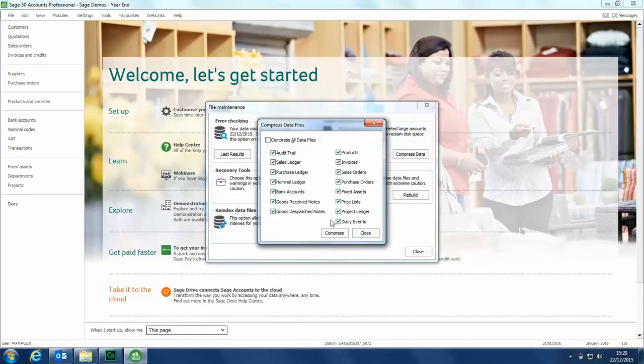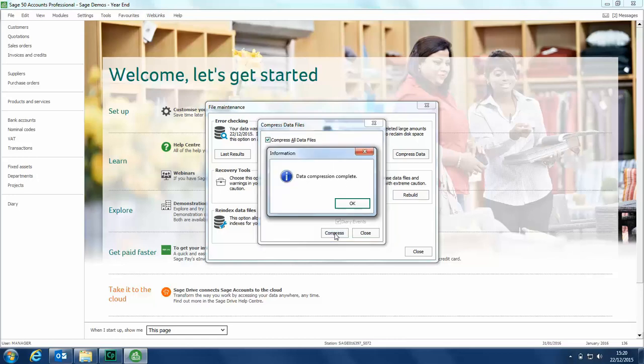Now, initially all of the boxes are selected and you'll need to remove the ticks from any areas that you don't want to compress, so that only the areas that you want to compress are then ticked. Once you've made your selection, so what we'll do is I'm just going to select this checkbox at the top to compress all areas, and then at the bottom you click Compress.